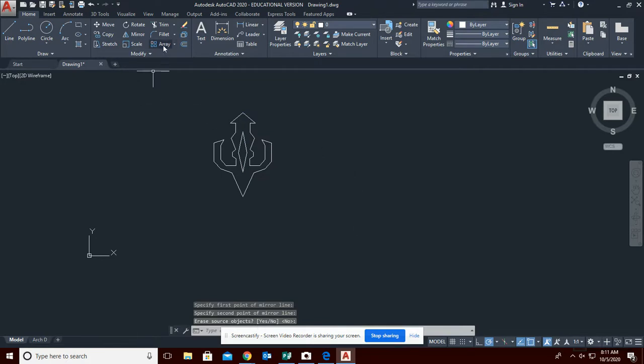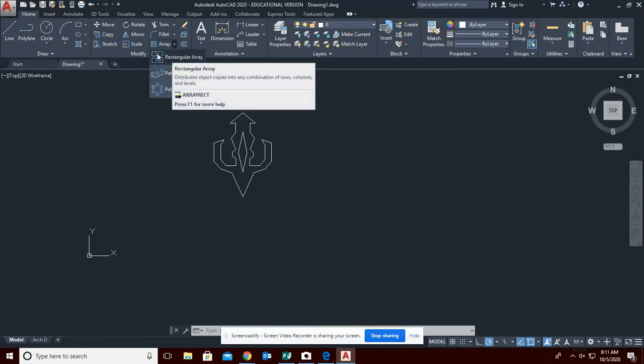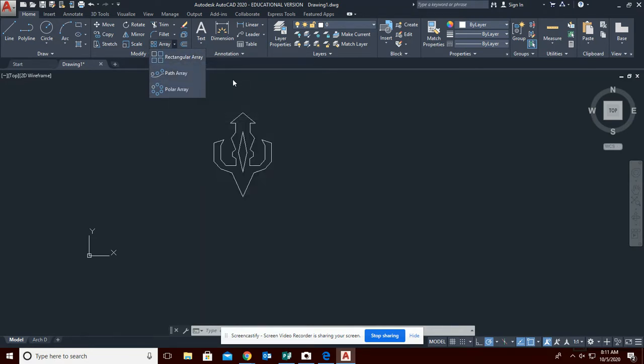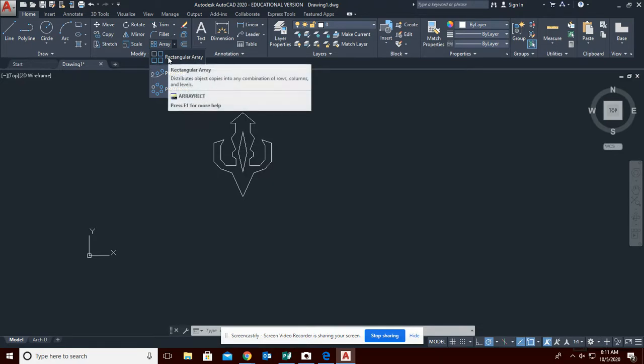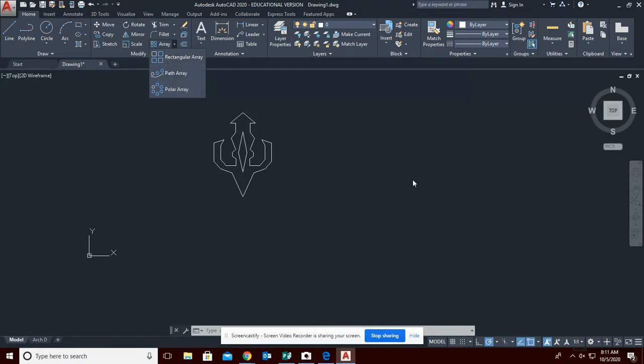Now, we're under this array command. There's path, polar, and rectangular. Rectangular would be, think about desks in a classroom. How do we want to lay it out? A certain number of rows, certain number of columns. So you could copy an object for a certain number of rows and a certain number of columns. Polar array is what we're going to do. It puts things in a circle around a specific point of rotation.